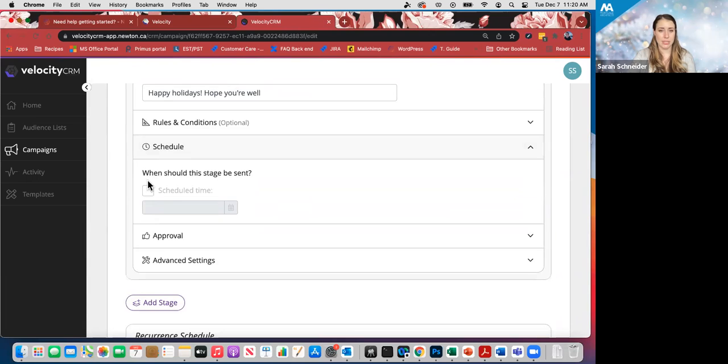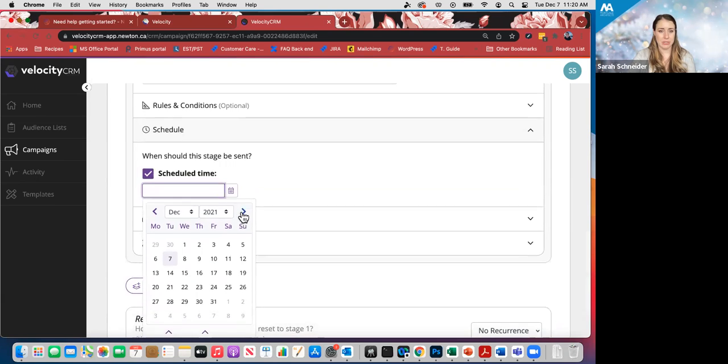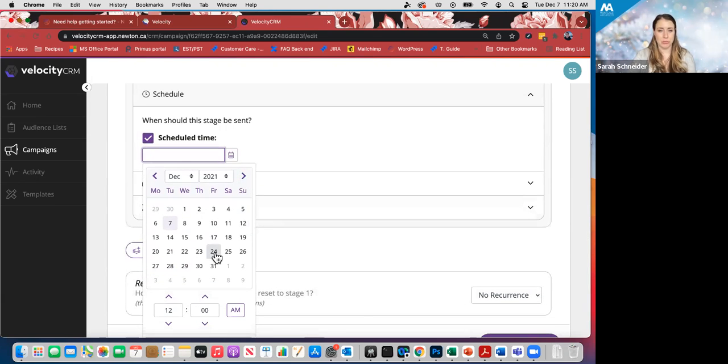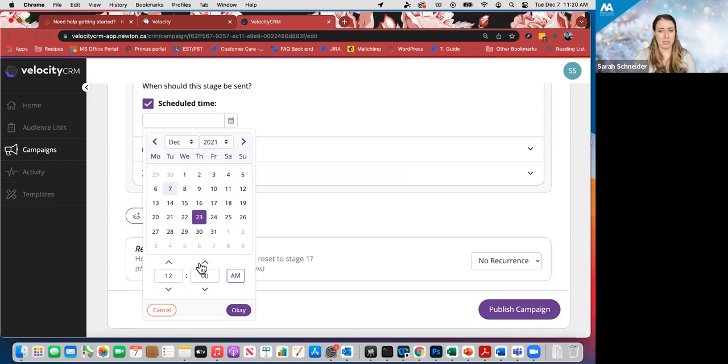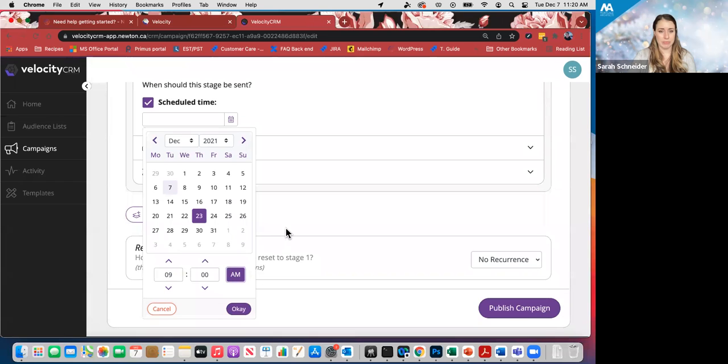So scheduling, when should this be sent? Click this little checkbox and pick the time and date. So maybe I'll do the 24th or 23rd, or you want to send it earlier, up to you. Might get more eyes if you send it earlier, as people probably won't be as busy on their email on Christmas Eve and Christmas Day. And maybe send it to go in the morning.